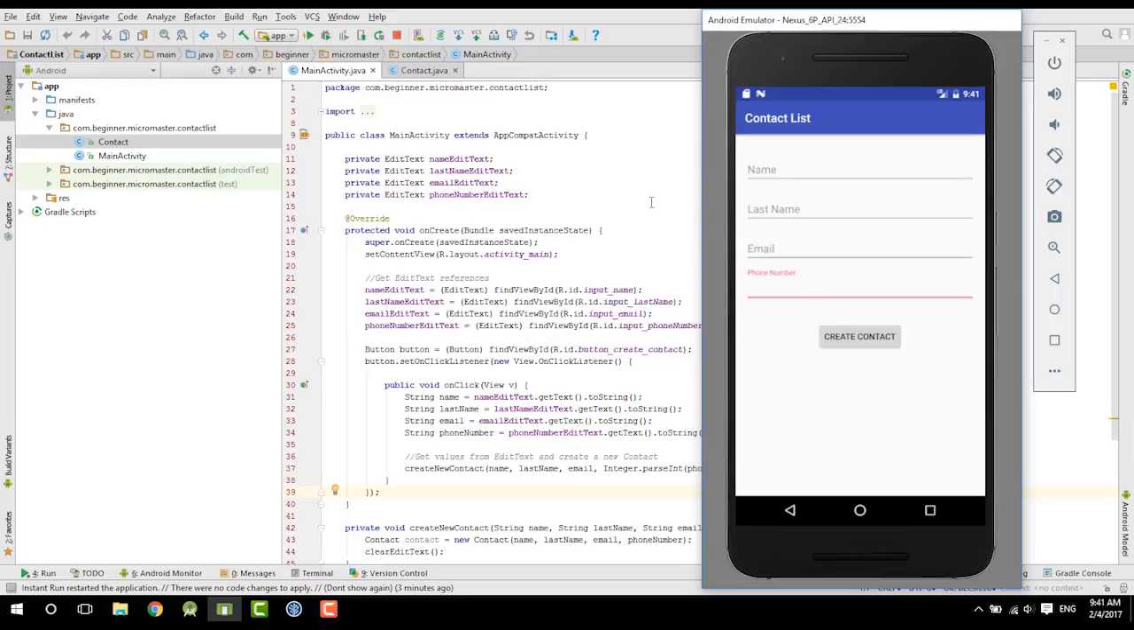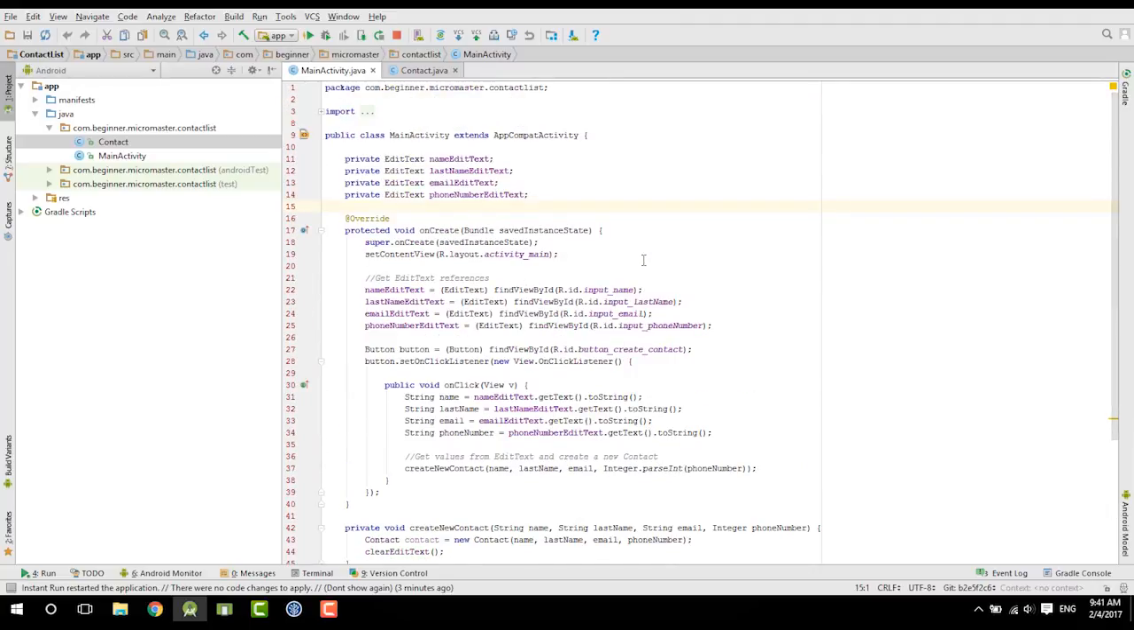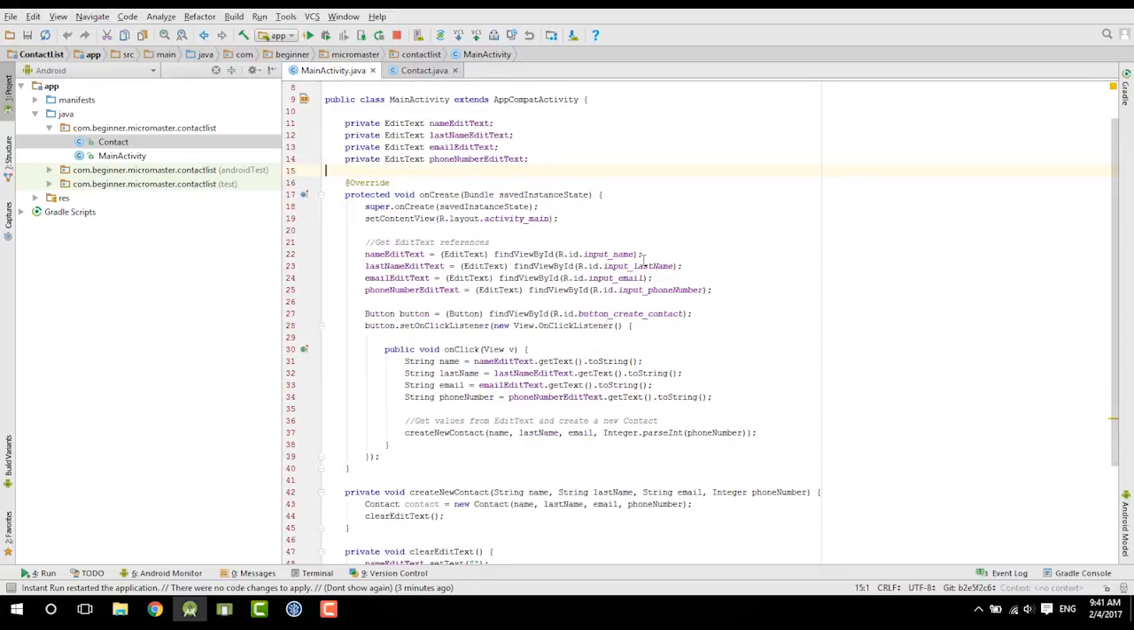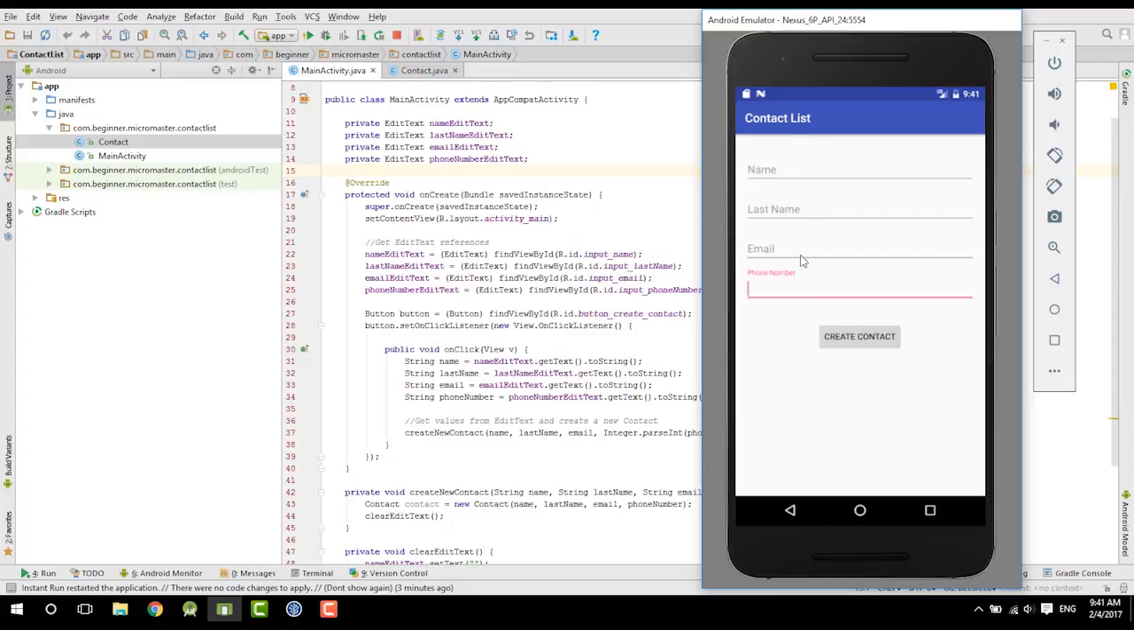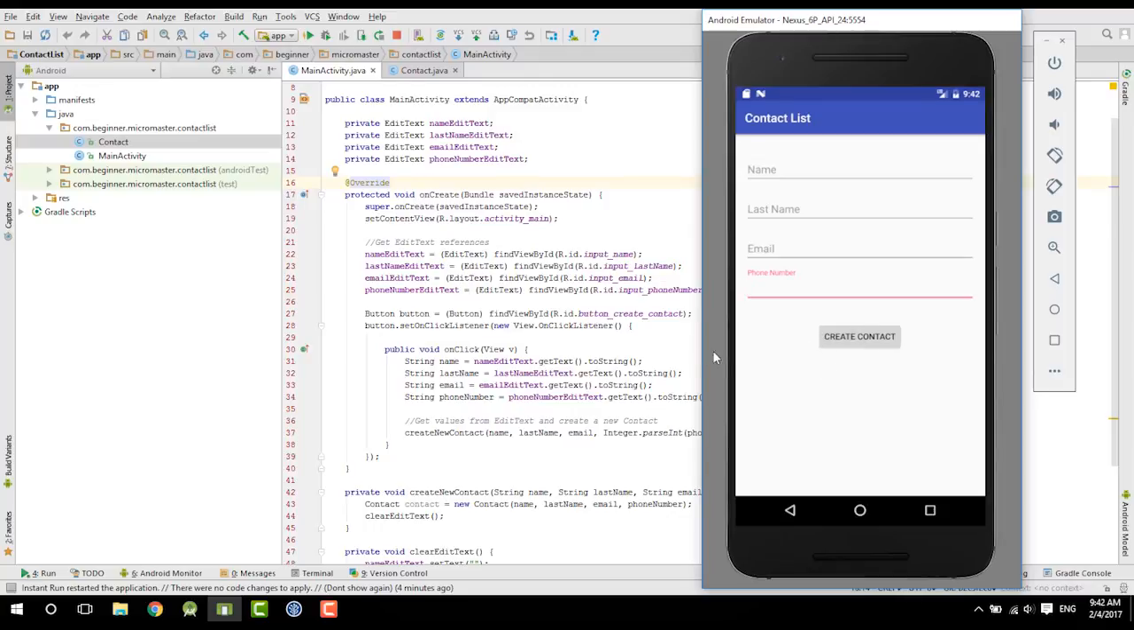So looking at the code, it's a very basic code, but I'm going to explain what we're doing right here. We're getting the reference from the edit text. As you know, I'm referencing from the layout. From this main activity layout, I'm getting the reference for the name, the last name, the email, and the phone number. So basically, I'm just getting a reference from these views. And then I have a listener for the button. I'm first referencing the button to create a new contact, and then I'm adding a listener.